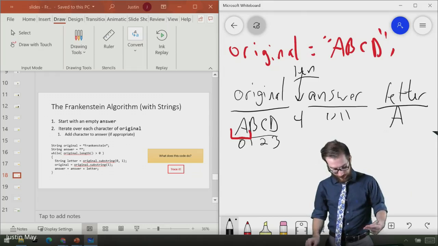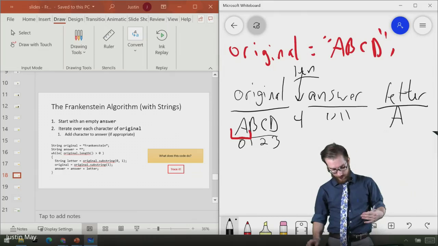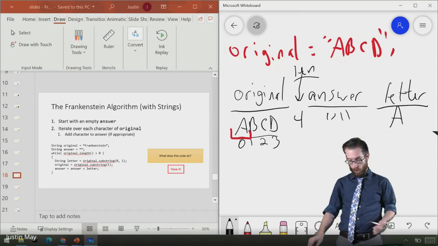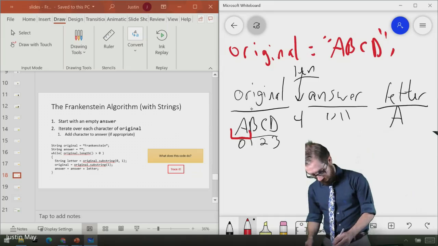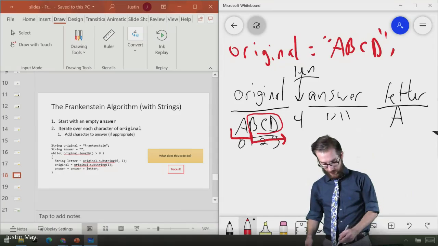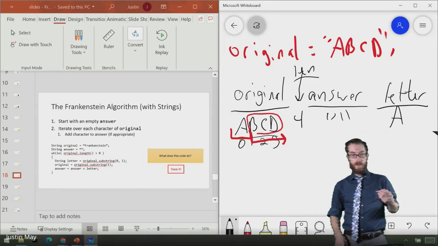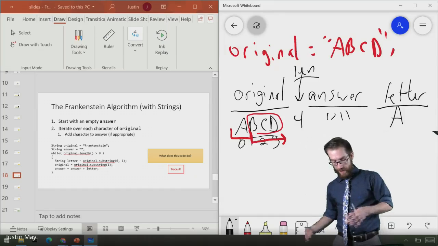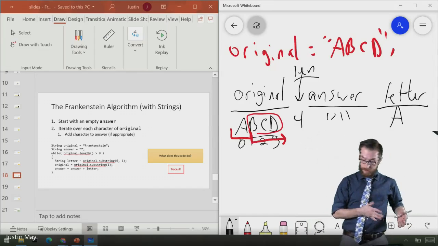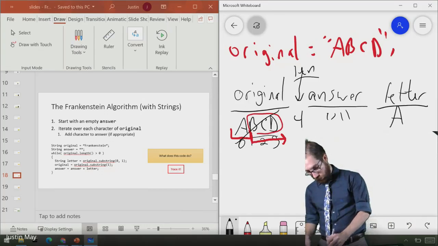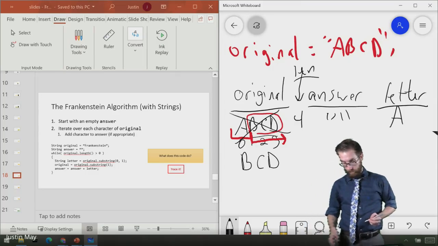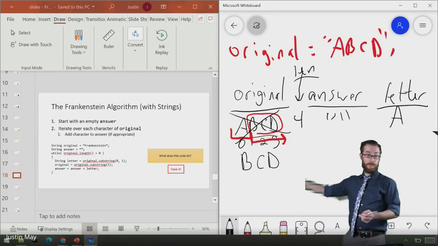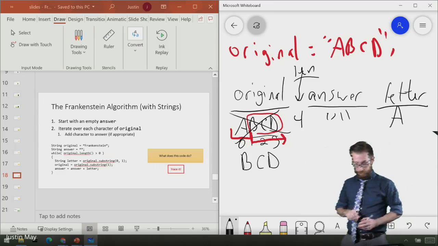Then the second line inside the while loop is saying original is assigned original.substring 1. So starting from index 1 of original all the way to the end, it's going to be the letters B, C, D. It's everything but the first letter. And then that value, B, C, D, is being assigned back into the original variable. So we cross off original, and now original is B, C, D. We've removed the first letter, and we stored the first letter in the letter variable.